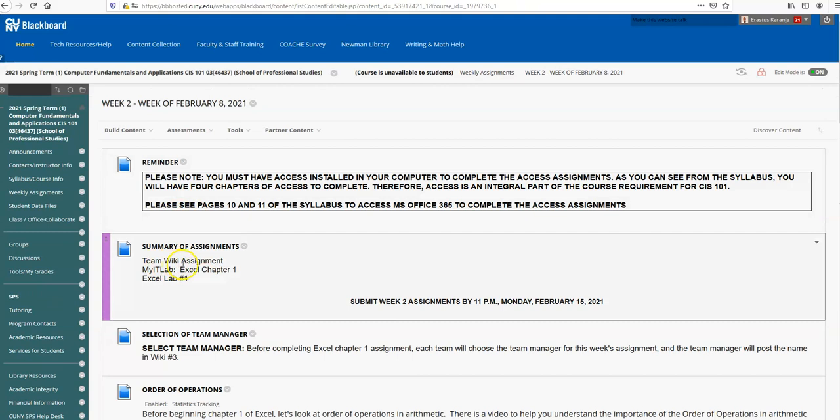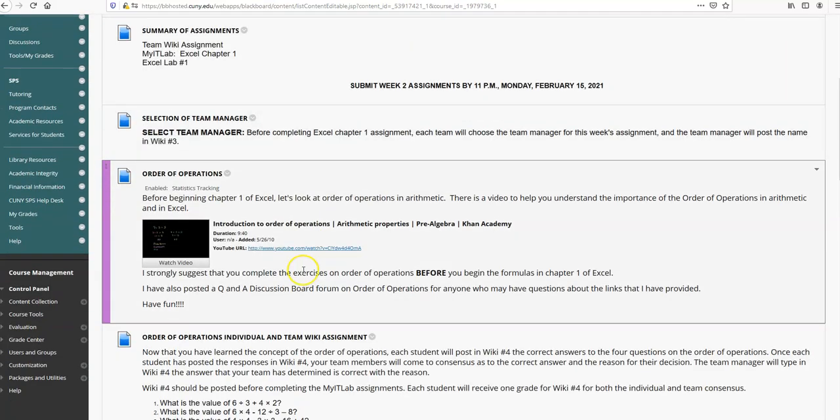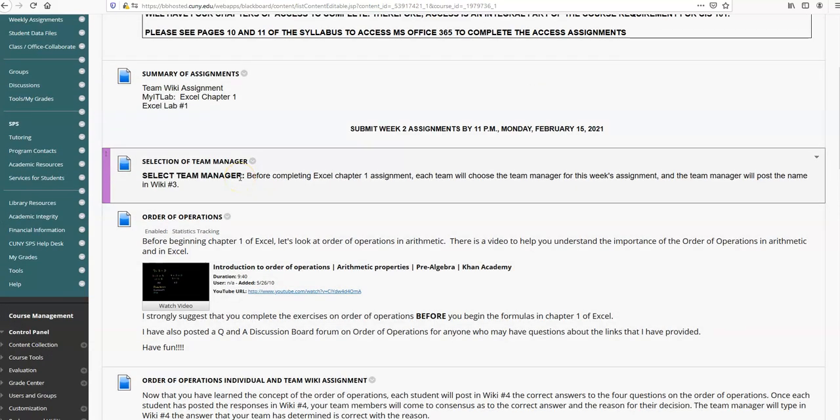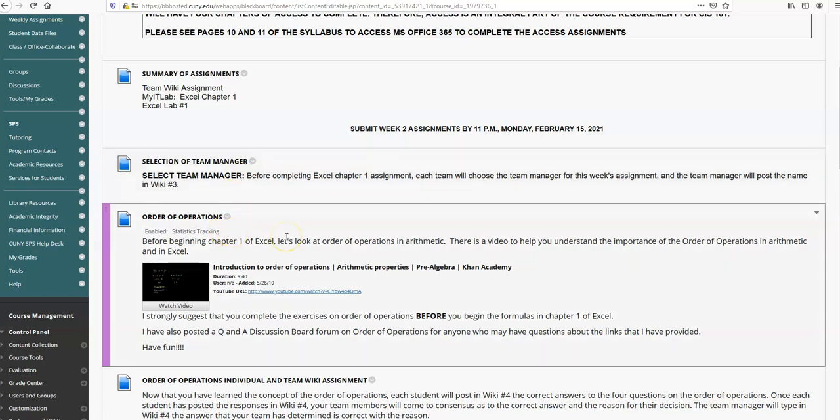you'll have team week assignment, and then you have Excel chapter 1, and then there's the lab. So basically what you'll do is you're going to watch this video, and they talk about the order of operation. So before, we used to start this class with PowerPoint, but now we're starting with Excel. We changed a little bit. And before we even start automating what you're doing, because usually if you cannot do something manually, it's very difficult for you to automate it.